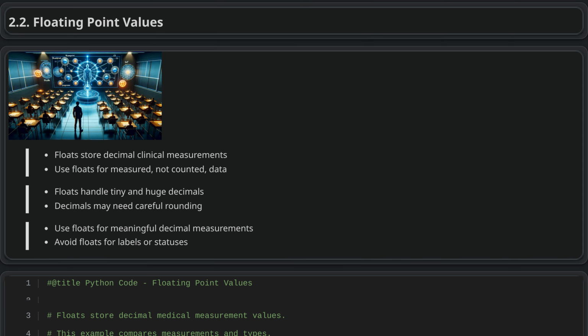Floating point values. In Python, floating point values represent numbers with decimals, making them important for precise measurements such as temperature, weight, body mass index, and medication doses. They are used for continuous data where fractional values matter, unlike whole number counts such as visit totals. Any number written with a decimal is treated as a float, supporting accurate calculations and comparisons in clinical data analysis.